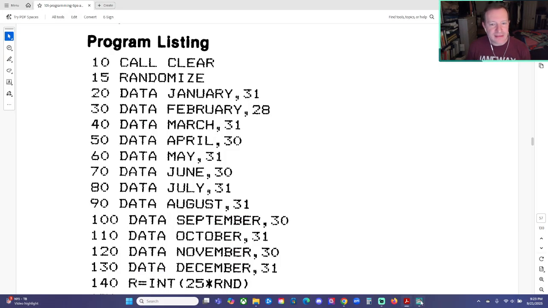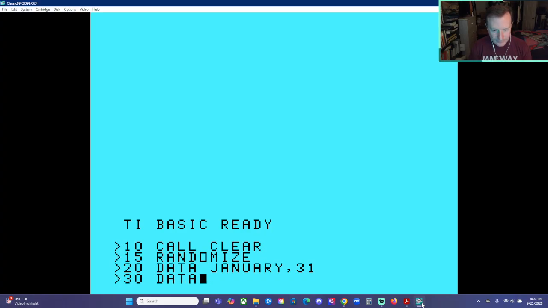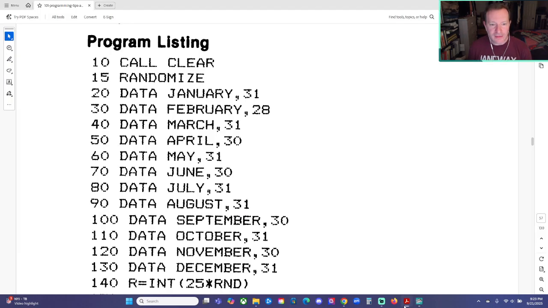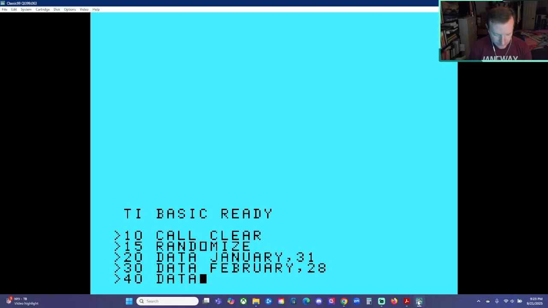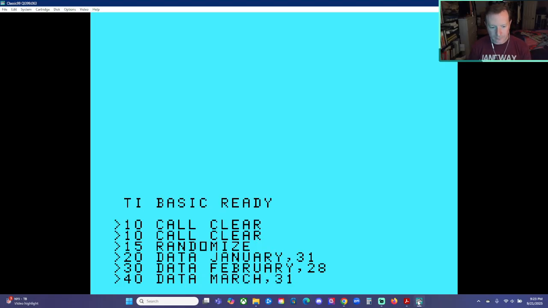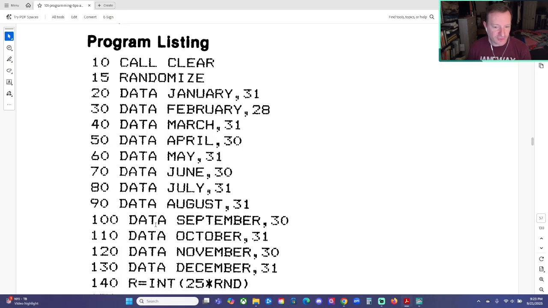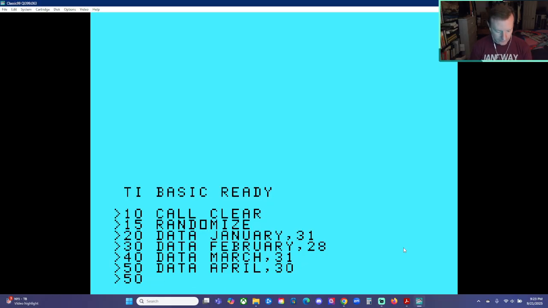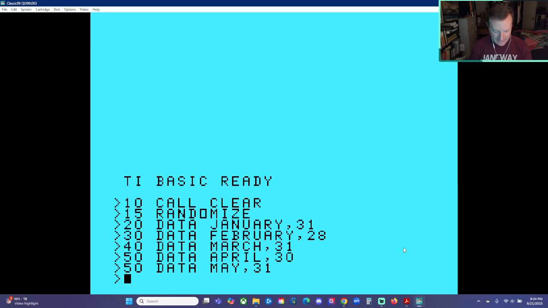Okay, 30, data February 28. 40, data March 31. Let's make sure we're going by line increments of 10 here the whole way down. Yep, all the way to December. Okay. Oop, that should be lines. Got to retype line 50 now. I accidentally hit line 50.